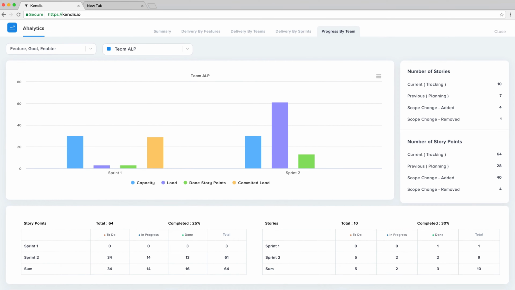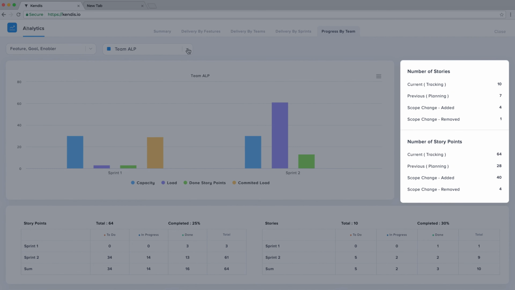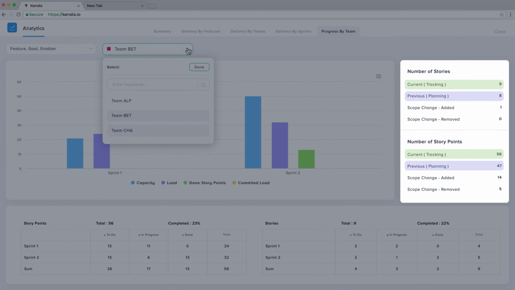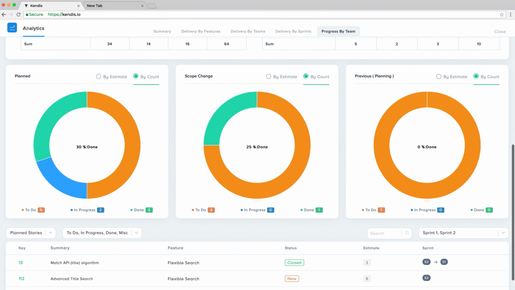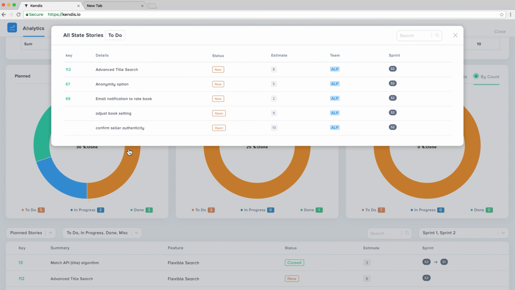Progress by team. This section focuses on an overview of the deliveries by teams. It shows what was planned, what is the current situation in the tracking state, and how the scope changes have impacted the delivery of each team. The charts provide a good visual summary of the team's progress in terms of the stories and story completion. All these graphs are clickable to help you understand the contents behind these numbers.